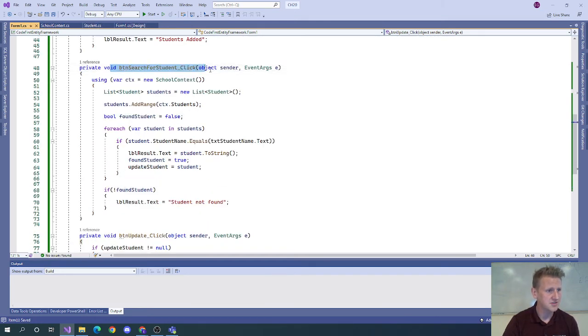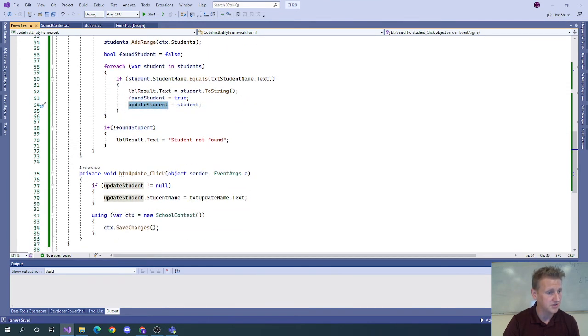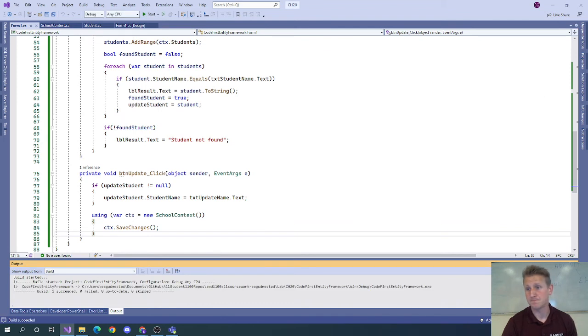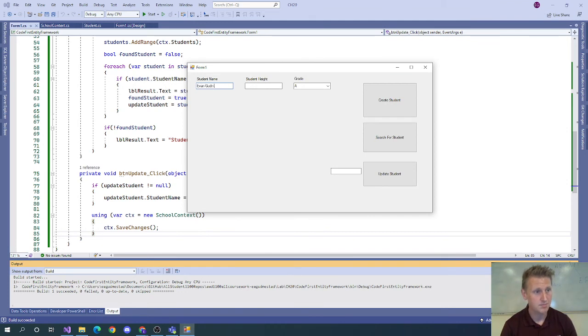So I'm going to search for a student first to update. So we're going to search by the first name and load that student into this object called update student. And we say if the update student is not null, then let's update the data with the name. And then we're going to call save changes, and we're going to see how that works. And so if I search for my name, search for student, I find, so I'll put my middle name in there.